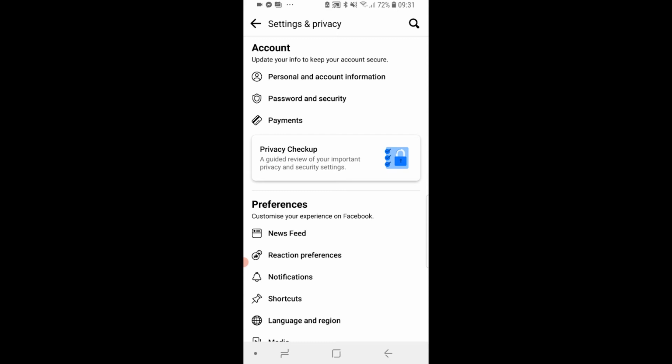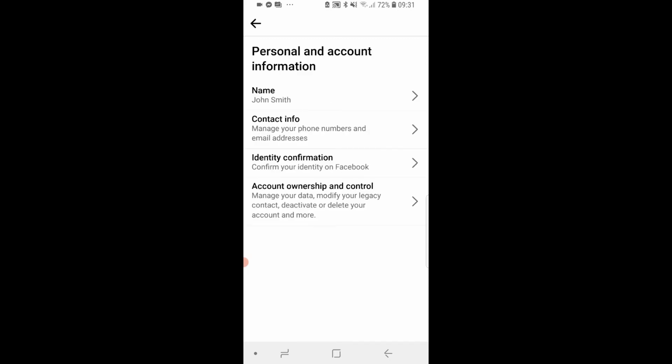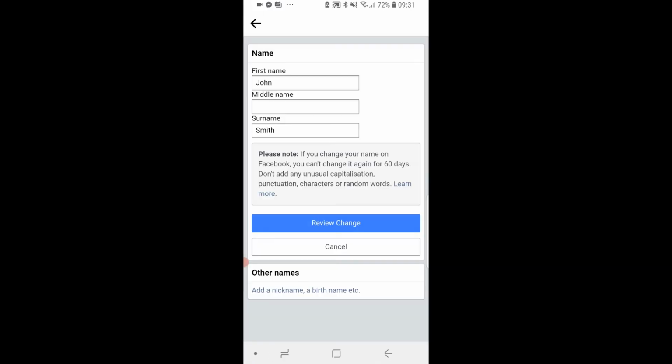Now what we can do, we can go to personal and account information at the top. Once you've done that, go ahead and click on your name, which again should be at the top. That will open up a new window where you can then edit your name. Once you've changed it once, you can't change it again for another 60 days, but that's how you can do it. Enter in a new name, click review changes, and click save.